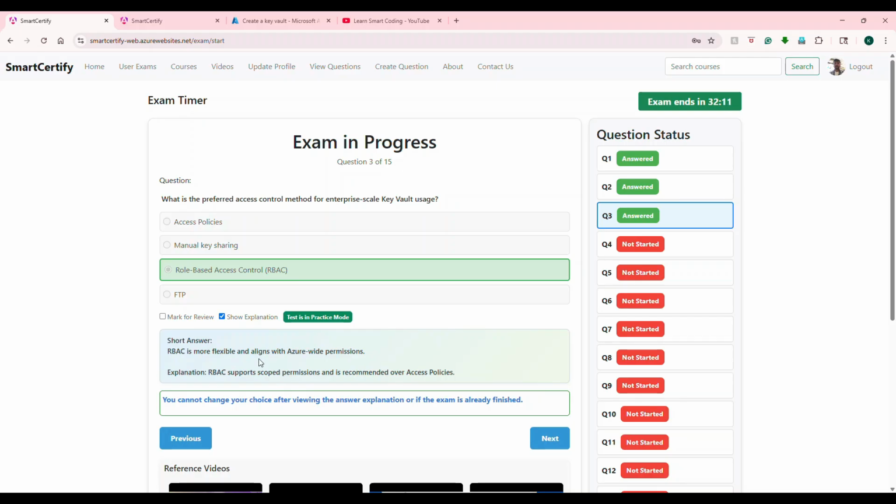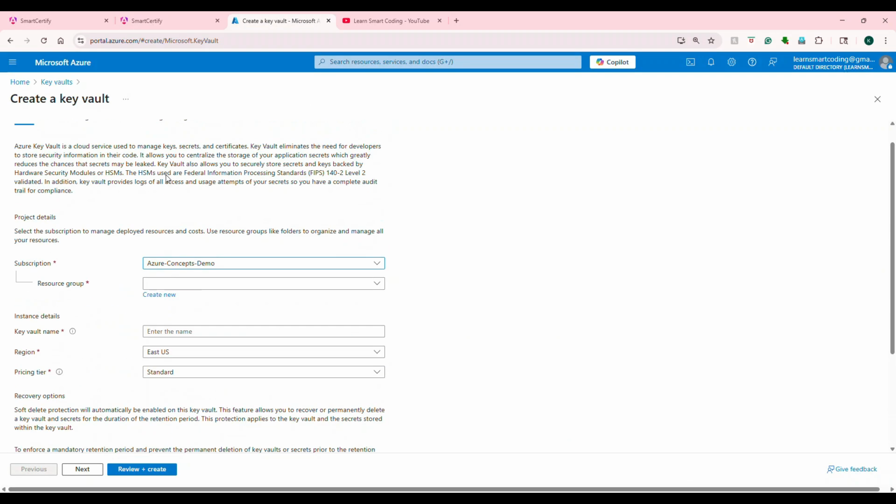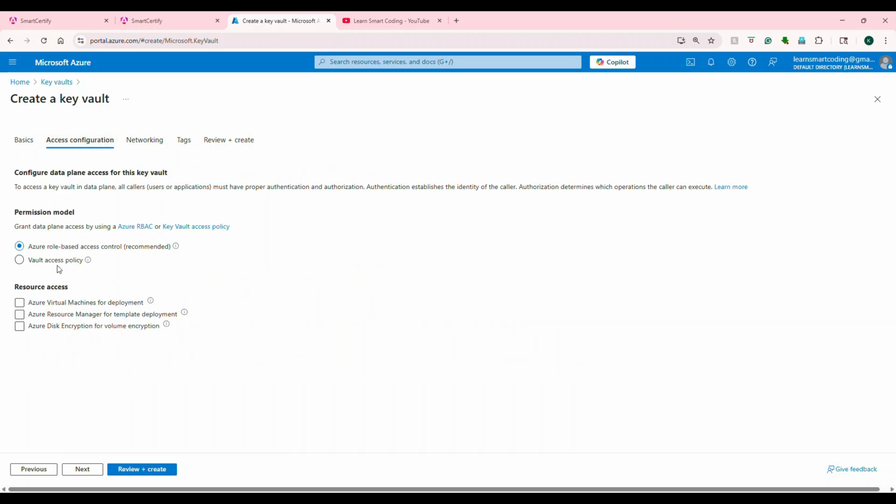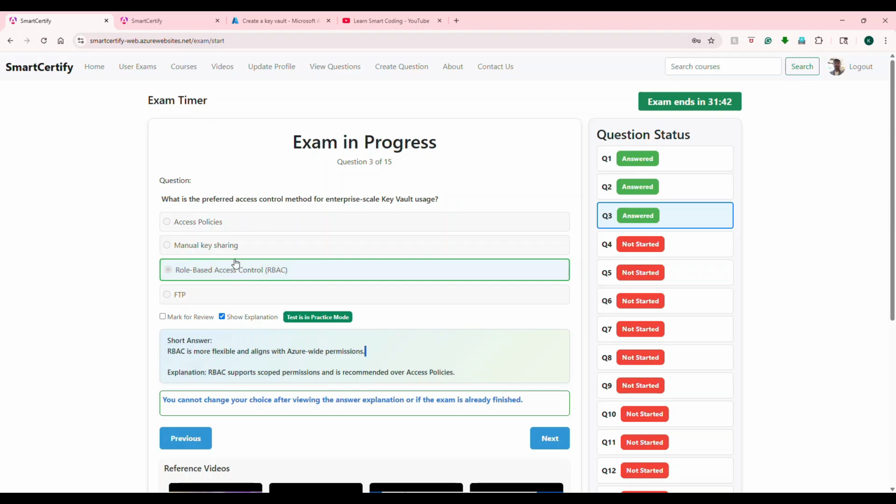RBAC is more flexible and aligns with Azure-wide permission. Though this is possible, it will be tougher than RBAC. So RBAC is preferred. Even if you go to the portal and try creating one, at the end it will ask you for the access level. You see this? There are two: access policy and role-based access control, and see, recommended. Why? It has more granular level permissions we can give. That's the reason why I said this and this are correct, but this is the right answer.